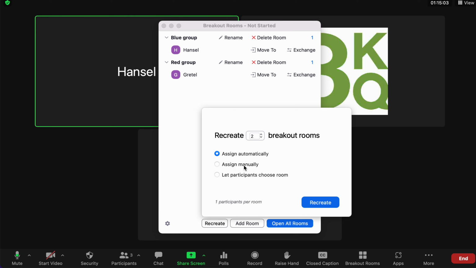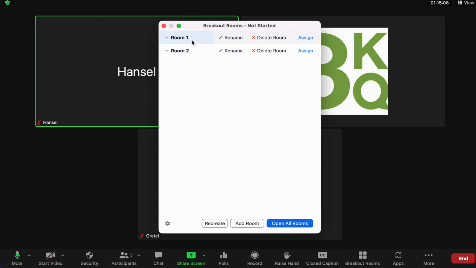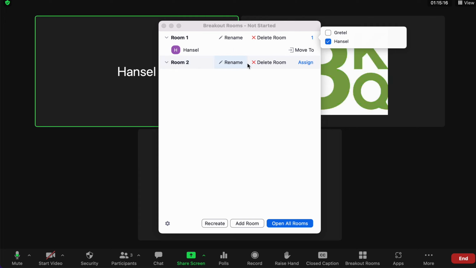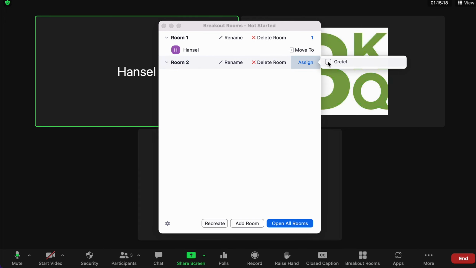2. This time I'll show you assigning manually, recreate. So it's just given me 2 rooms with no one in them. Assign people to room 1 here. We only have Gretel and Hansel. Let's put Hansel in room 1 and room 2 assign. We only have Gretel left. But normally you would have a big long list of participants here, okay? And then, as normal, open all rooms, close all rooms, exactly the same. So it's just a different way of doing it.